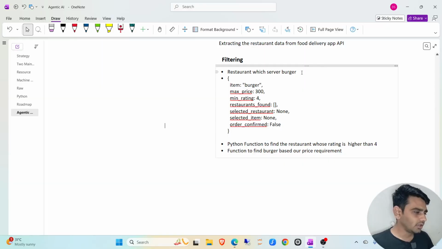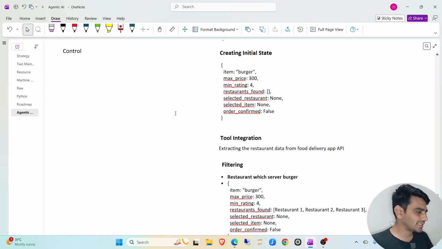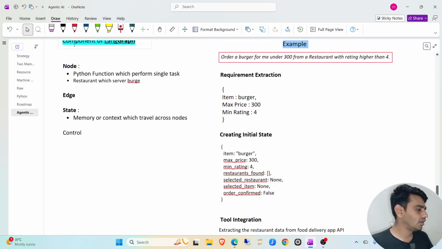So could you see this is your function? Once we run this function, restaurant which serve burger, this list will get updated, and now we have restaurant one. Let me copy this part from here, then two, then three. So now your state is getting updated, and what we have discussed about state is nothing but your memory or context which travels across nodes.